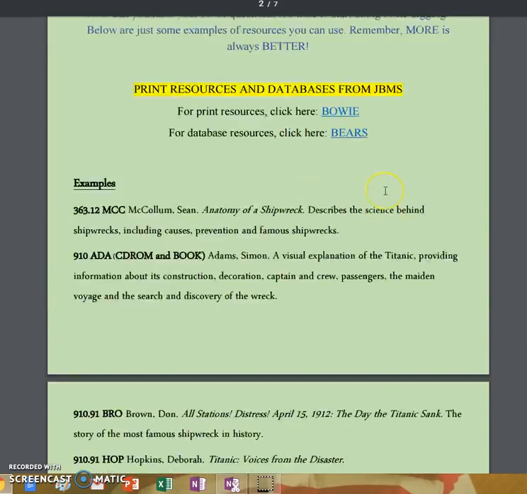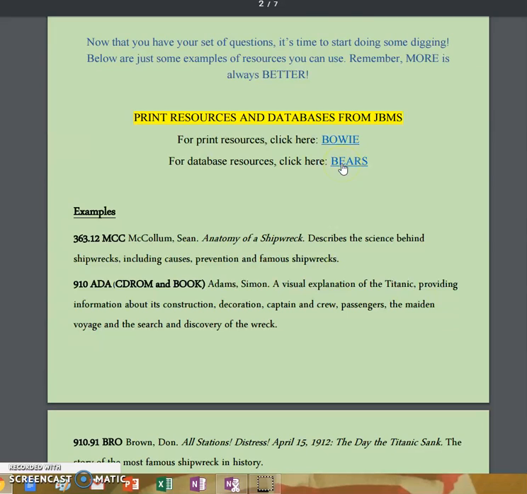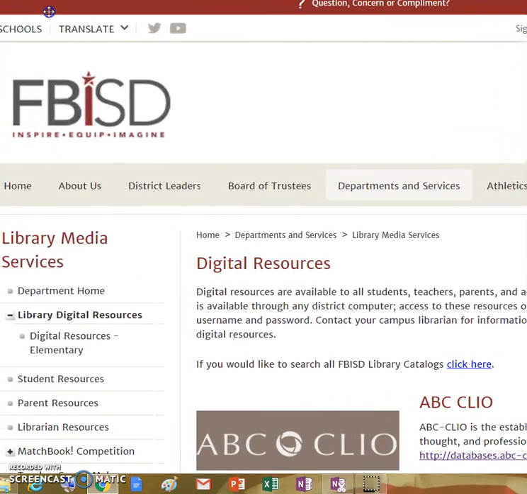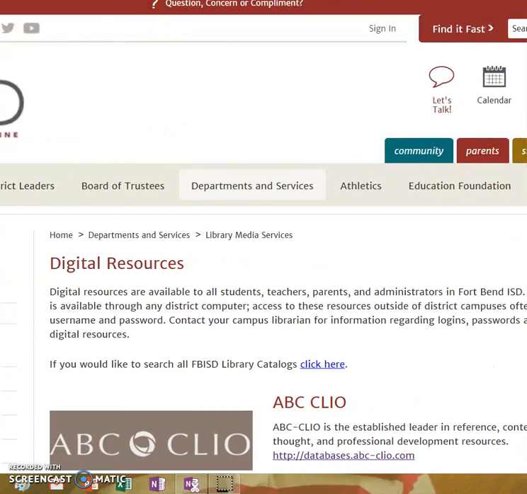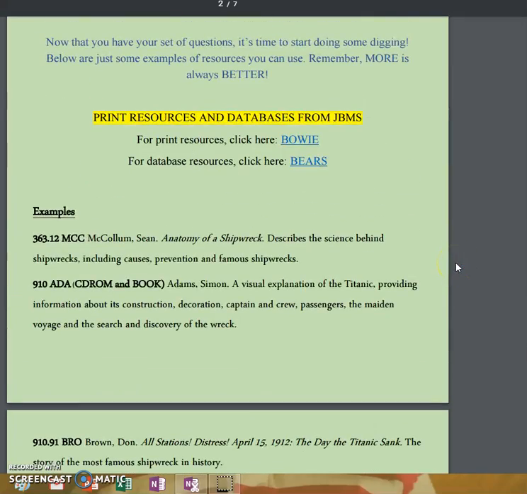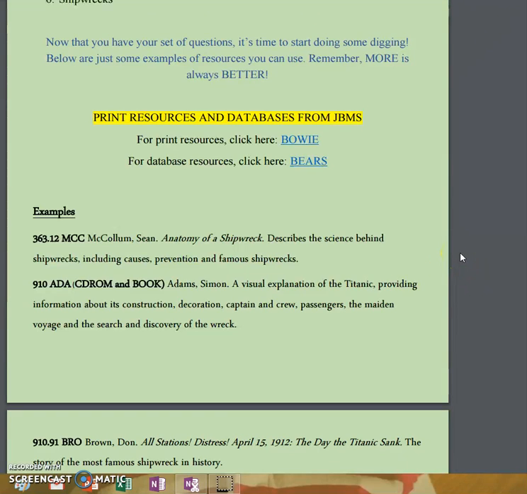If you want to use a database, which you actually have to, click on Bears, and it will take you to where all of our databases are, which is right over here under Library Digital Resources. And you guys can go and search for whatever it is that you need in that way. So let's go back to the instructions. This is some of the stuff that might be pulled up as you start looking.